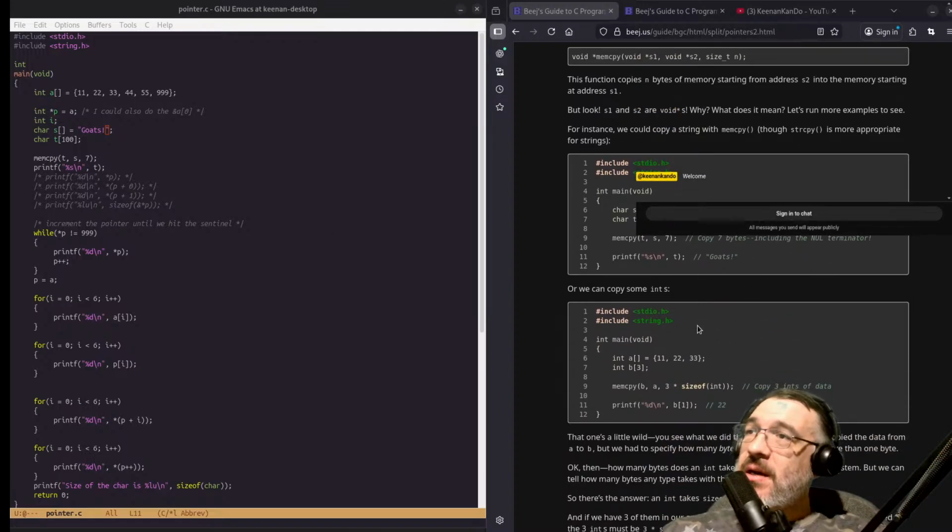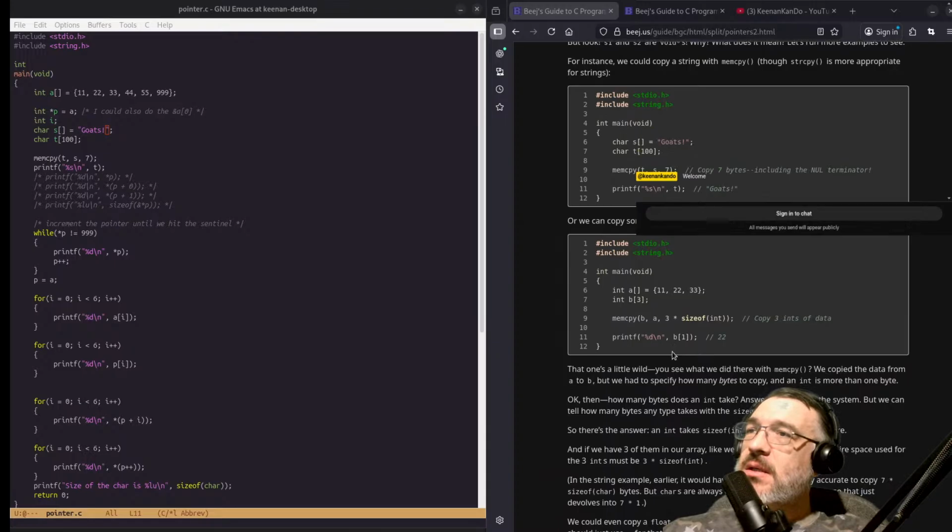Or we can copy some ints. Size of... that one's a little wild. You see what we did there? With memcopy, we copied the data from A to B, but we had to specify how many bytes to copy. And an int is more than 1 byte. Okay, then how many bytes does an int take? Answer, it depends on the system. But we can tell how many bytes any type takes with the sizeof operator. So here's the answer. An int takes sizeof int bytes of memory to store.